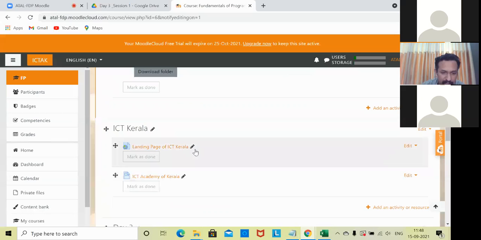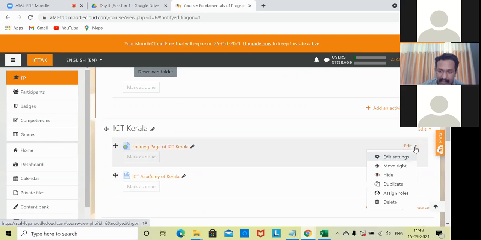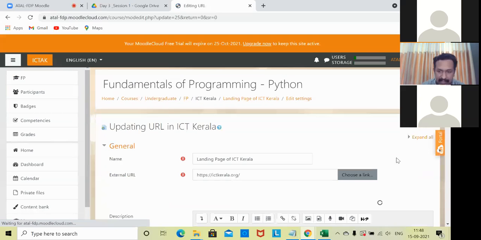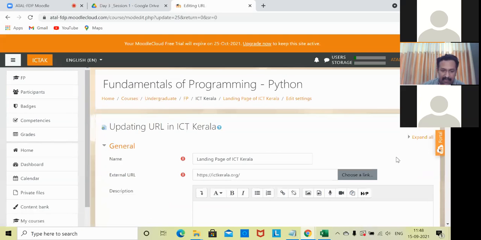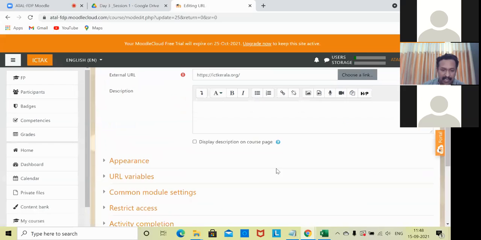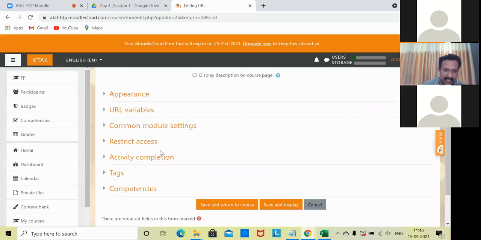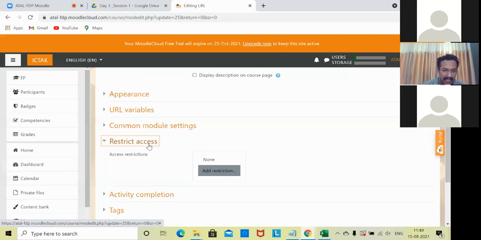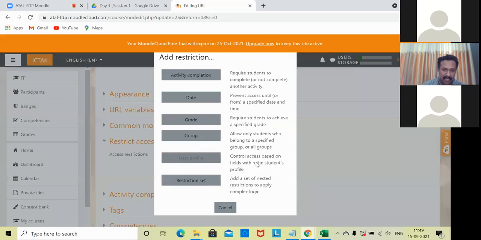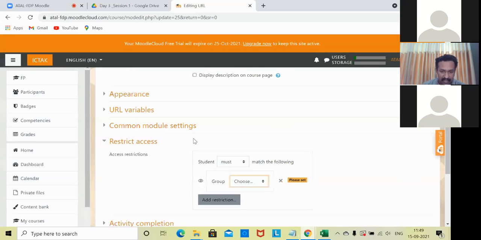I'm just going to edit this landing page here. Let me move to the settings. This is the landing page, and the external URL is here. Everything, whatever it may be, is here. So what you can do is, I think sir also mentioned the restriction access. What I'm going to do is restrict access, just add a restriction to a group.